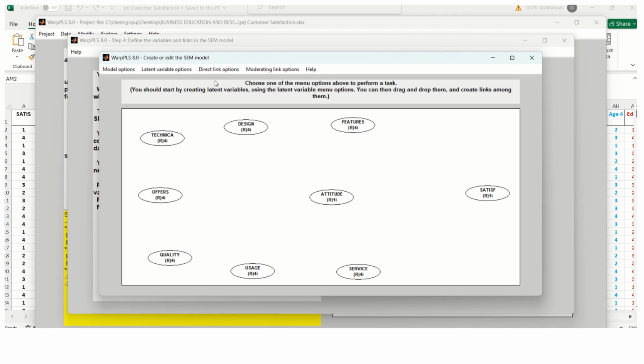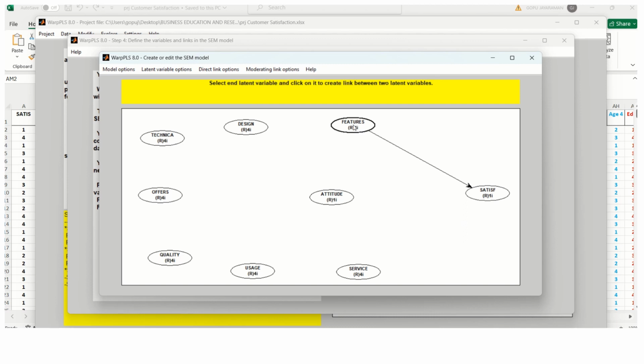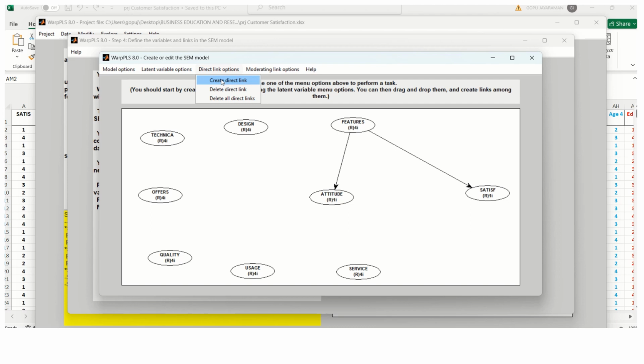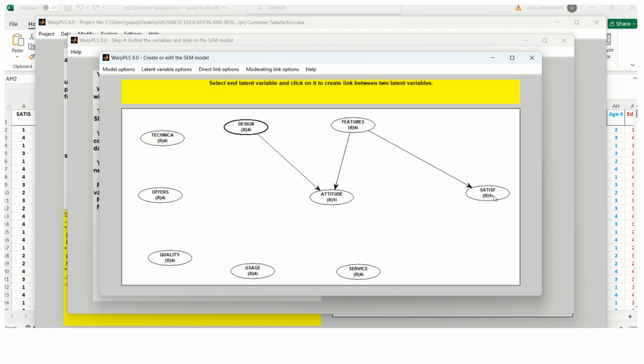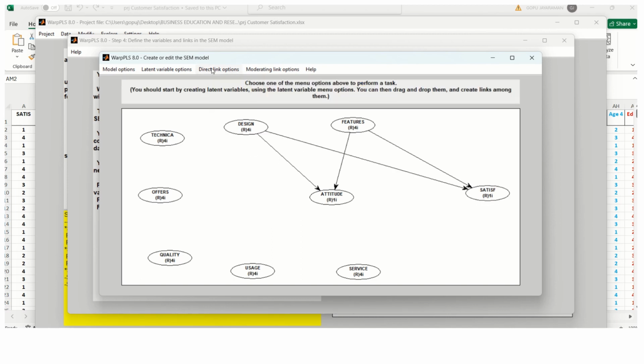Now here you have to go to direct link. Click direct link. When you click direct link, the create direct link option is there. Click this. Click the features. Click here. So the arrow mark is connecting. Now again direct link, click features, click here, attitude. Click direct link, click create, design, now create, connect to satisfaction also.